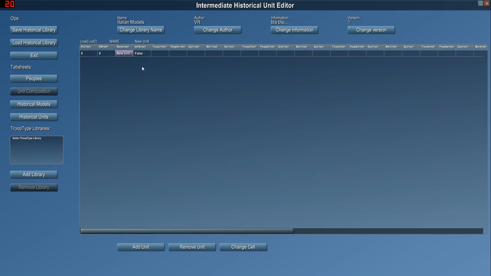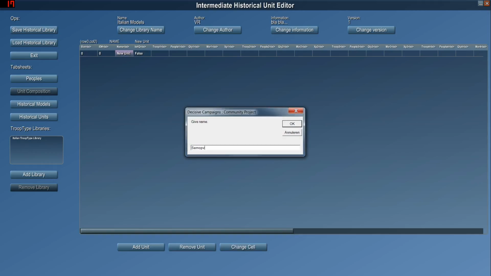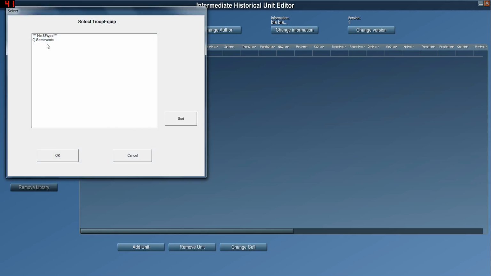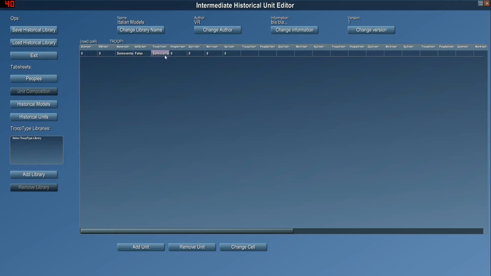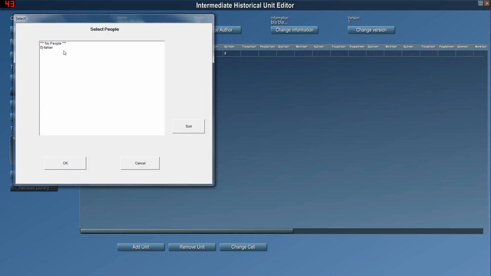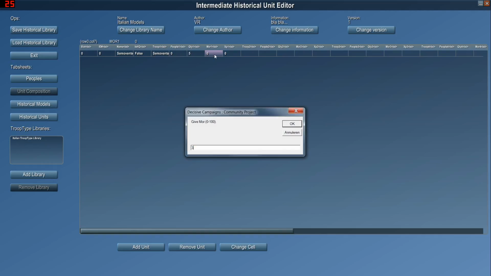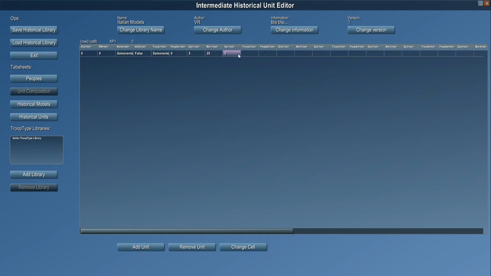The name you put here is just for your own reference, so it doesn't really matter, but let's put Simulhunter Battalion, just so I don't forget what it is. It will have Simulhunter troops using Italian people. We'll have 5 individuals, so that will be 25 tanks. It will have a morale of 35 and a very low experience of 15.